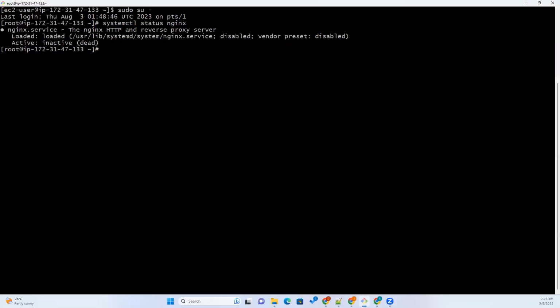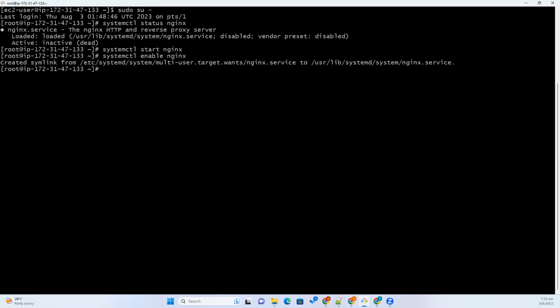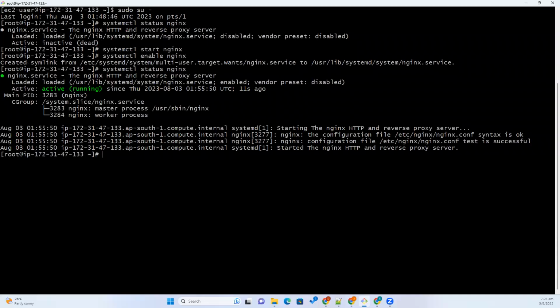So now let us do this. systemctl start nginx. systemctl enable nginx. Now let us check systemctl status nginx. Okay, it is running. Now I will do the reboot. Now let us check again whether the service is running by default or not.